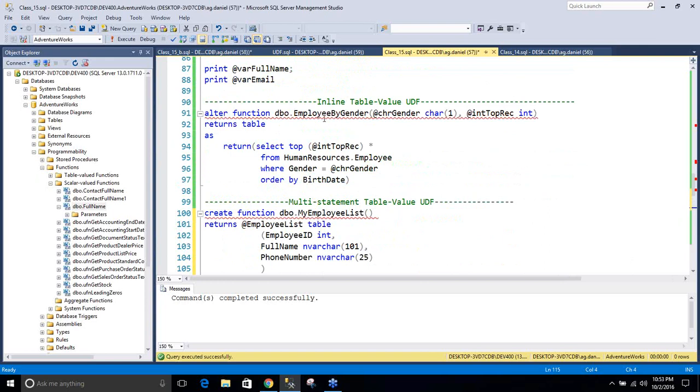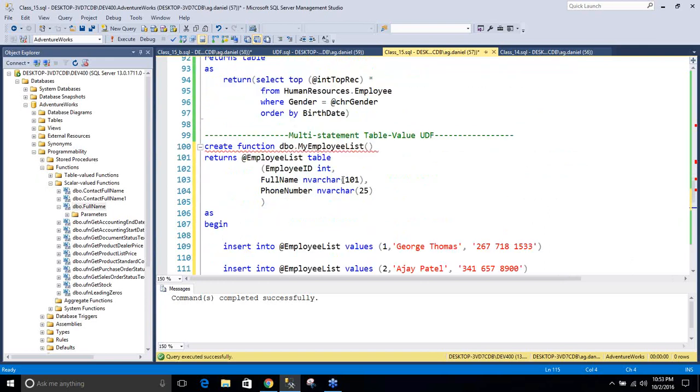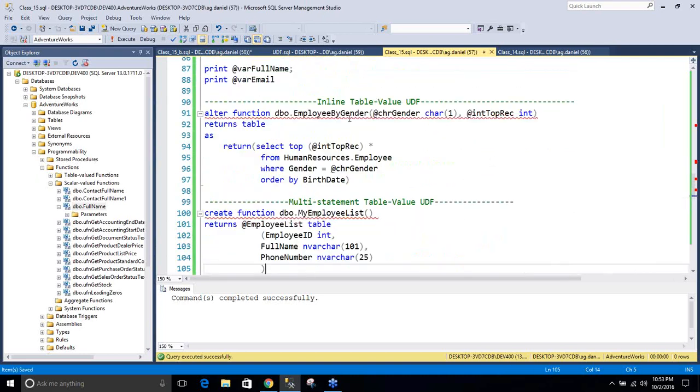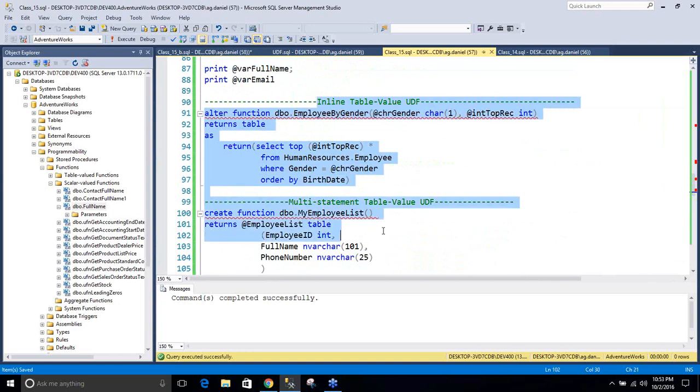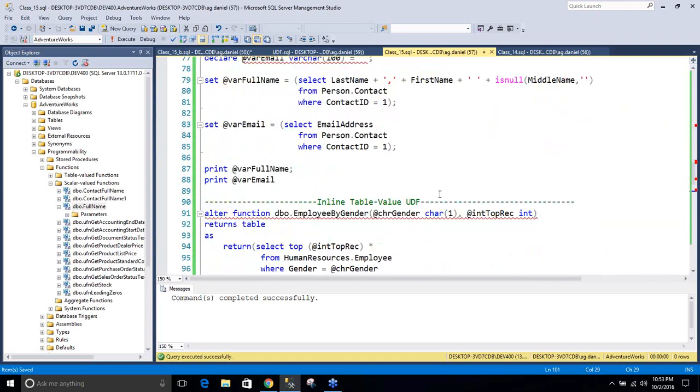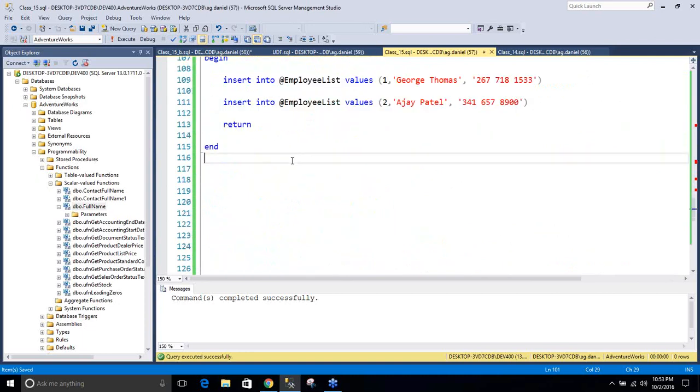So is it clear what the difference is between inline and multi-statement? Any questions? All right. But I covered inline and multi-statement just for academic purposes. 99% of the time we will be using scalar user-defined functions.